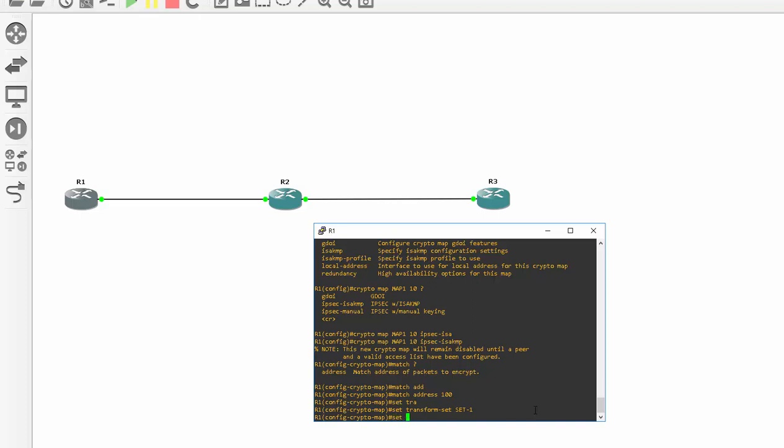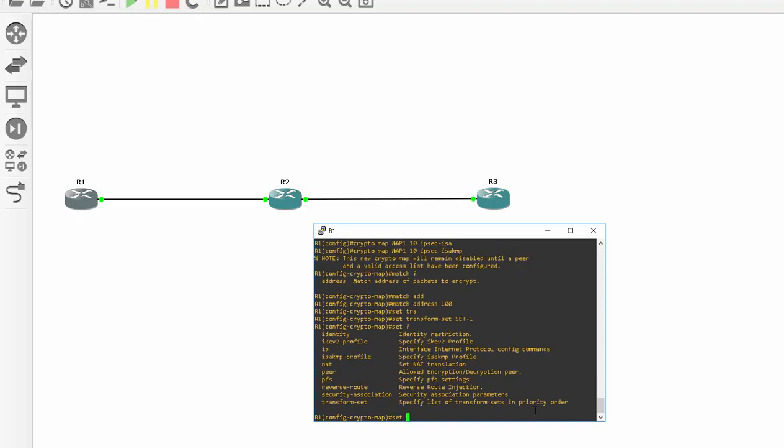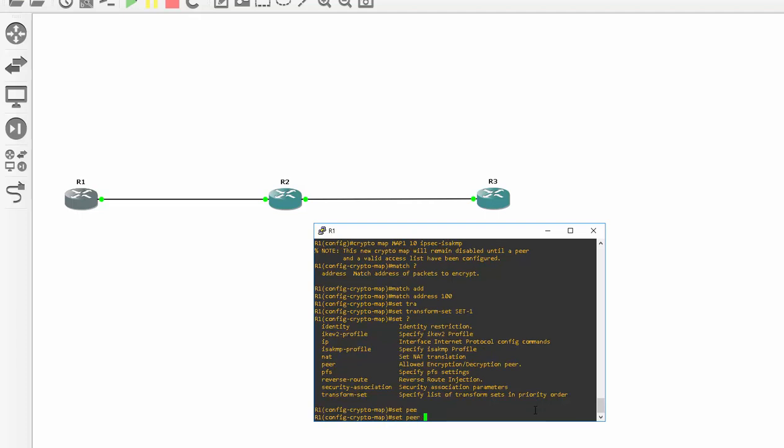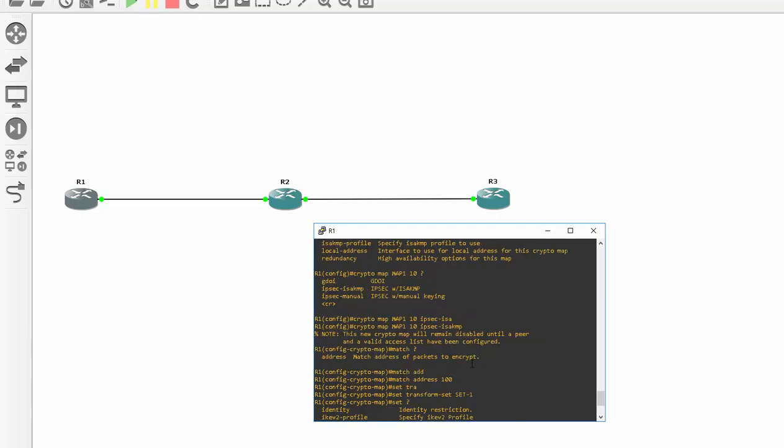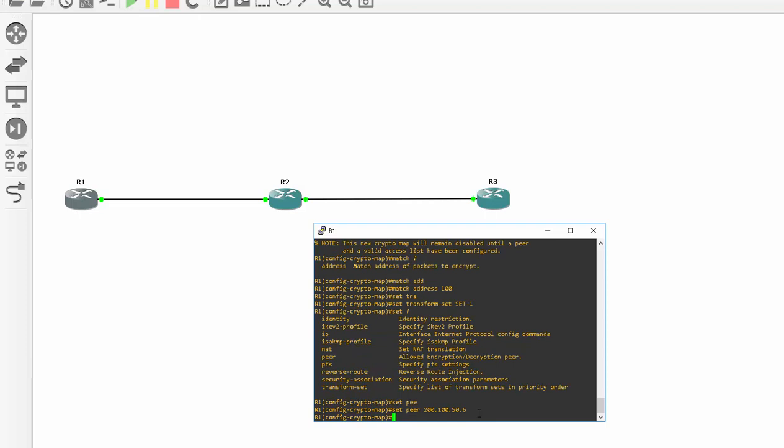And then there's something else we need to set here. I just can't quite remember it right now. Oh yeah, set the peer to 200.100.50.6. Now you see here, if you're dealing with more than one router on the other side, then you need to go crypto map 120, IPSEC ISAKMP. So you put in another line for the next peer. So I can exit that for a second.